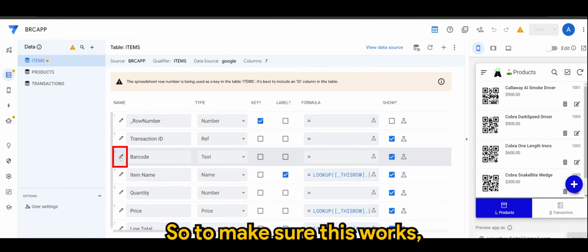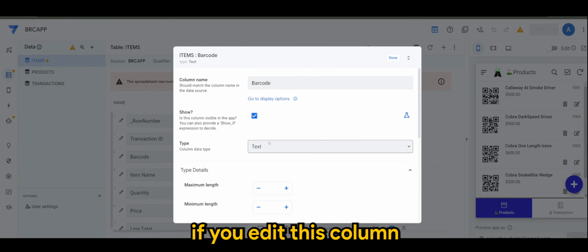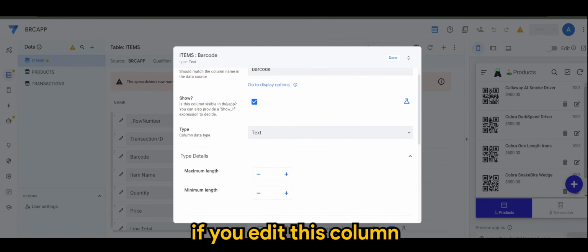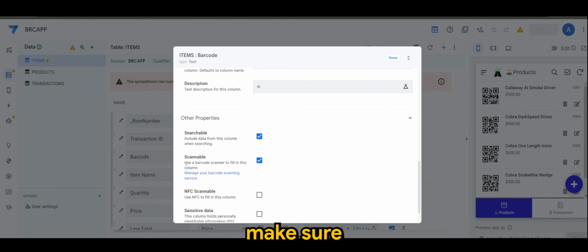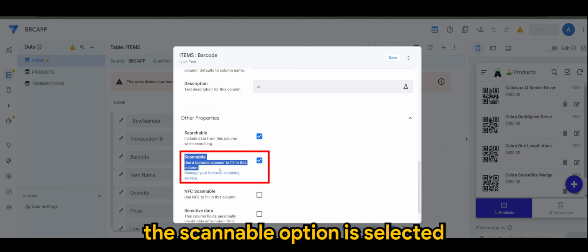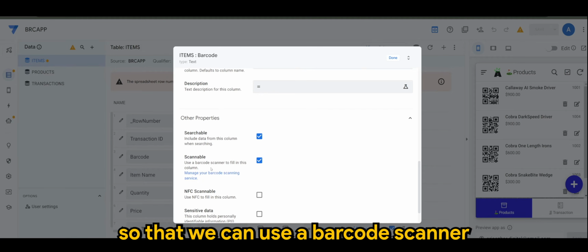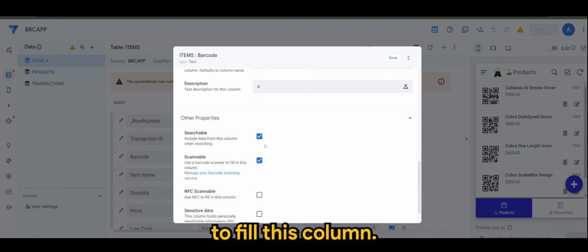To make sure this works, if you edit this column and scroll right to other properties, make sure the scannable option is selected so that we can use a barcode scanner to fill this column.